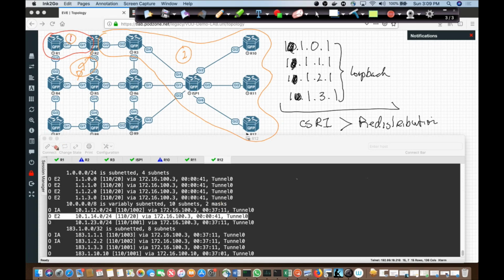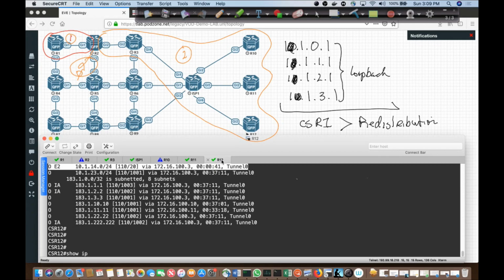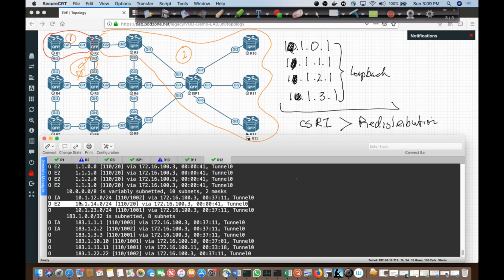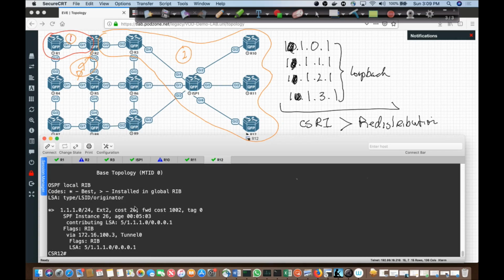Okay. And what I'm going to do is take a look at a specific prefix. Now I'm going to use a command we haven't used in the videos yet. I'm going to type show ip ospf rib, and I want to look at an entry in here for one of these E2 prefixes. So I'm going to pick one. I'm just going to pick this guy right here, 1.1.1.0. So 1.1.1.0, and I'm going to take a look at the output of this.